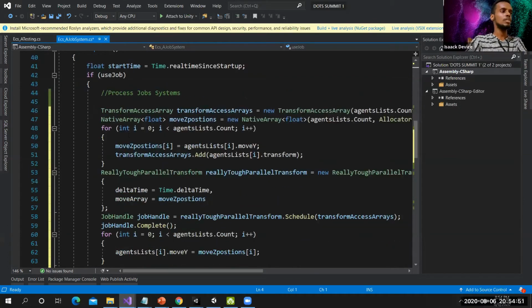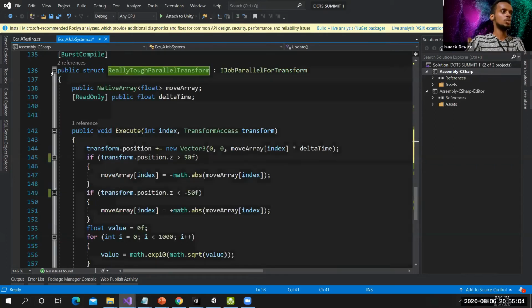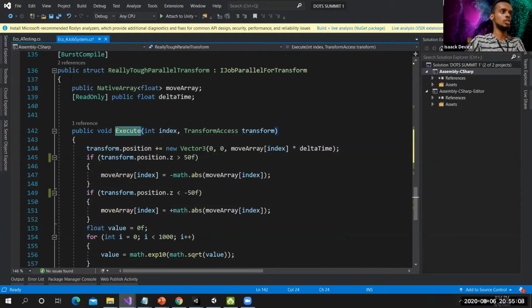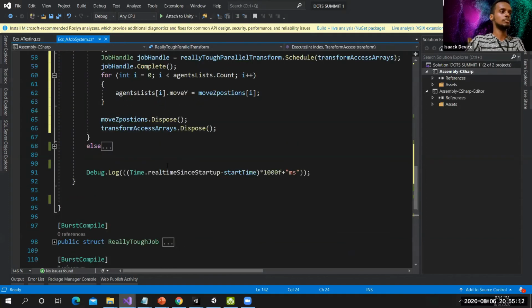So if you use jobs, it now has to process my jobs here. This is what I ended up using. I've shown you this one, this is the job that I created here. And I actually want to execute, to schedule this job. So this is the function of executing. Now I want to schedule this job so that we can use it.